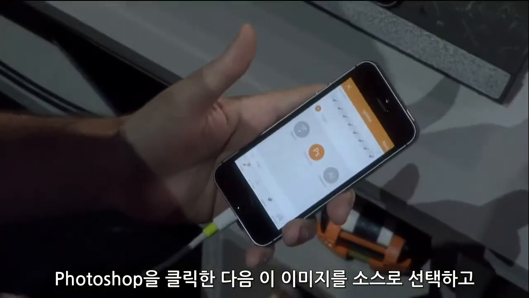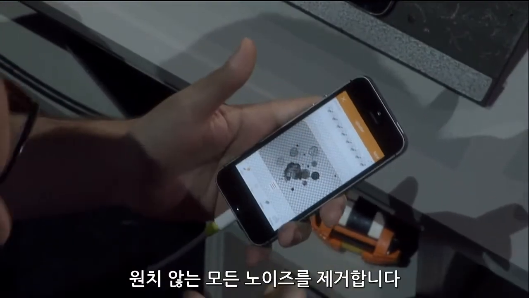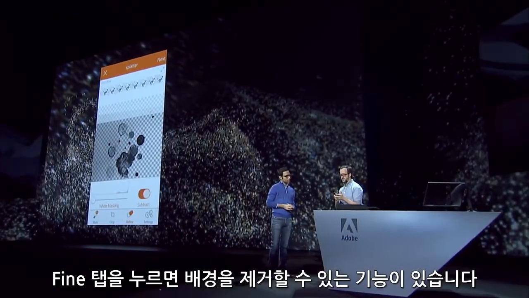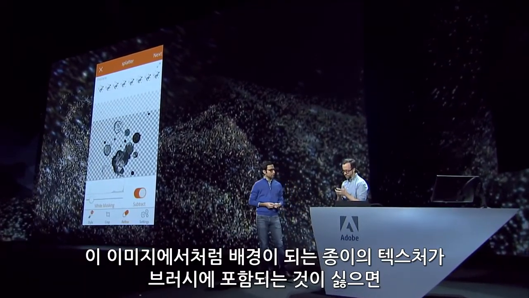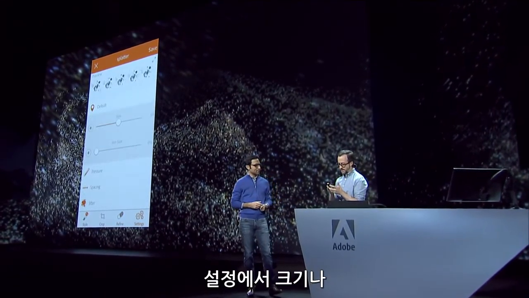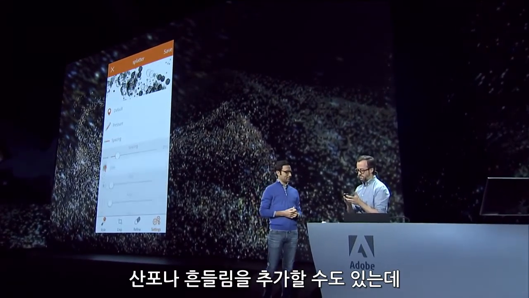So if I click on Photoshop, I'm going to select that as my source. I'm going to go into crop and get rid of some of that unwanted noise around it. And then in the Refine tab, we have the ability to knock out the background. So it's got this paper texture behind it, which really doesn't add to the brush I want to get rid of. In settings, I can change the size. I can change the spacing. I can start adding some scatter and some jitter.